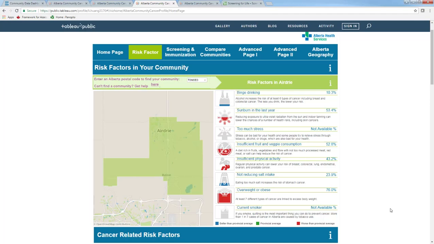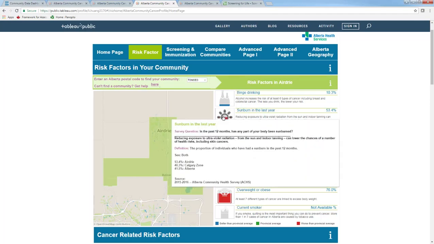So let's look at sunburn. As you can see, sunburn rates in Airdrie are at 53.4% in 2015-16 from a survey. Compare that to Calgary zone at 40% and the province at 41.5%. So you can see that Airdrie has definitely higher sunburn rates.